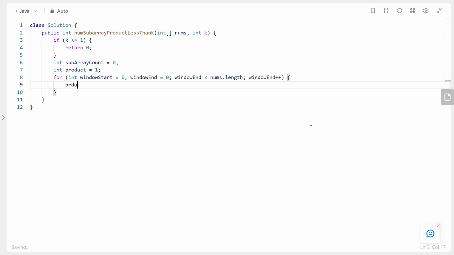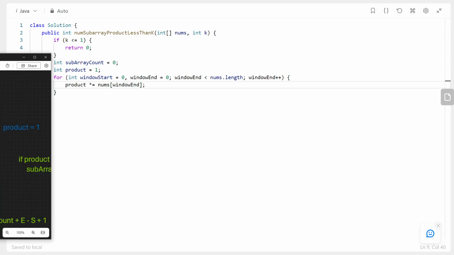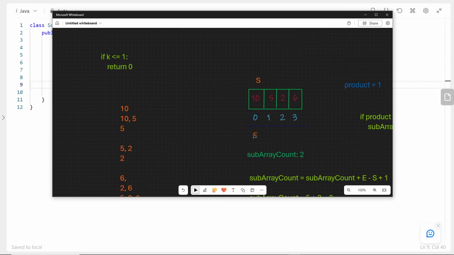And then we're going to have our product times equals the nums of the window end. Because here we're going to start right over here and we're going to multiply this and say, okay, that's 10. So now we want to make sure that this window is going to work. We need to make sure that the product of whatever is in this window is less than or equal to k. So that's where we'll do our loop.